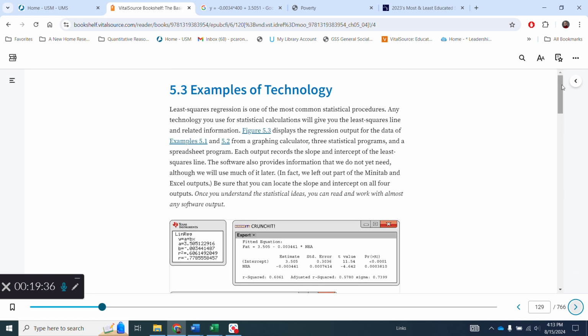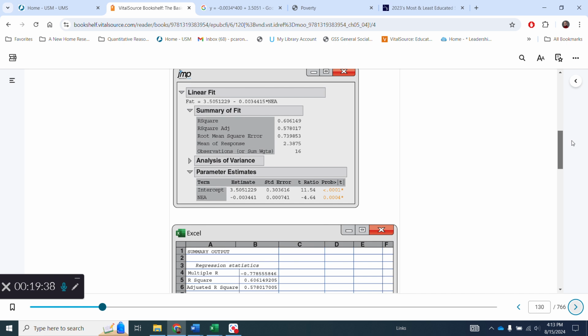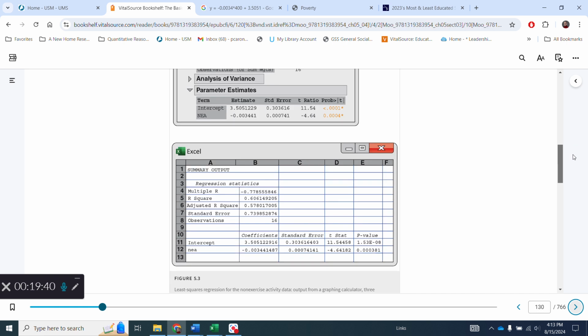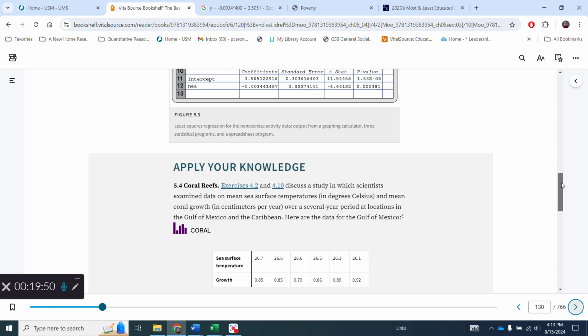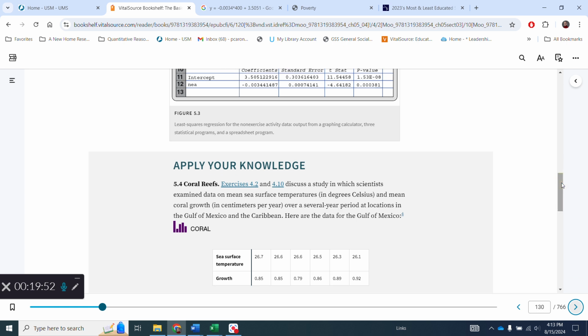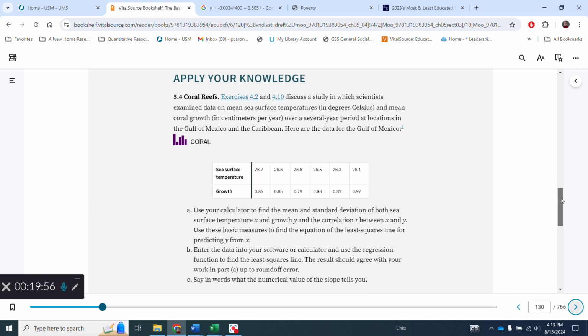So there's some examples of technology here. And you can see they have a different type of formula. There's Excel right there. They use a different type of format and way of doing it. The way I showed you is my way. If you want to take a chance and try doing it different ways, then be my guest.